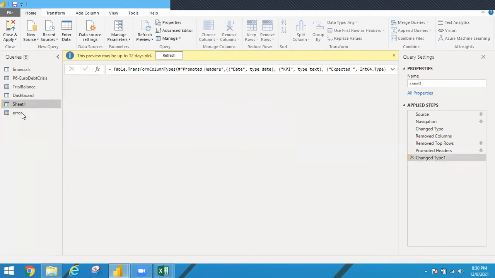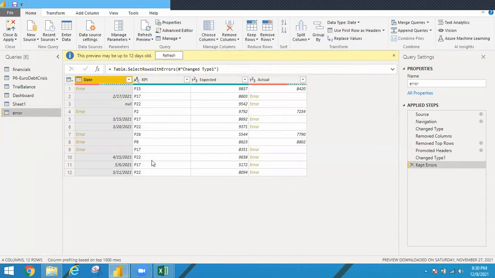Yes, but the problem with this is, if I have an error table and I click on close and apply, it will not allow me to load the remaining files. It will give me an error saying that some of your tables have errors, clean them or remove them before you load. Because of this error, the other tables are also not loaded. That is the issue here. That is why it is important to remove the errors that are present in your data.